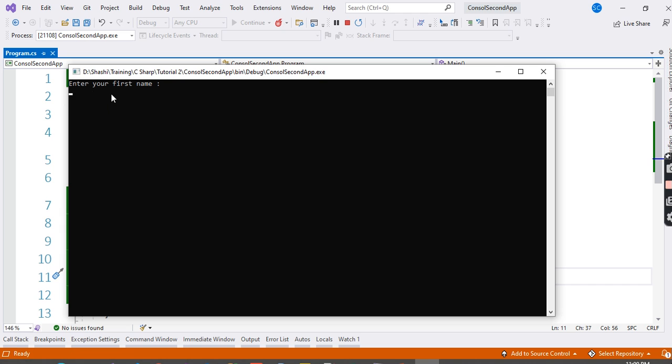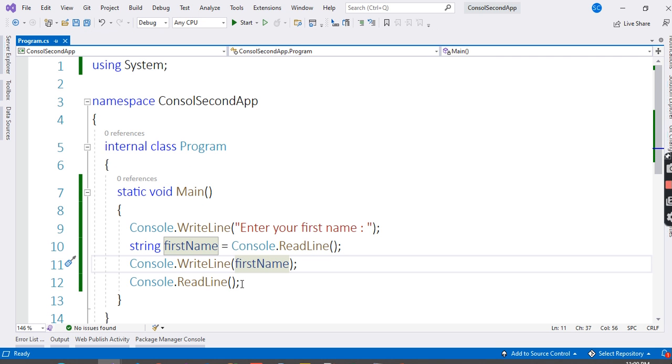As expected, the system is asking for the first name. So let me type the first name and press enter. See, it's printing Sasi again. So let's stop it. It's writing the first name.